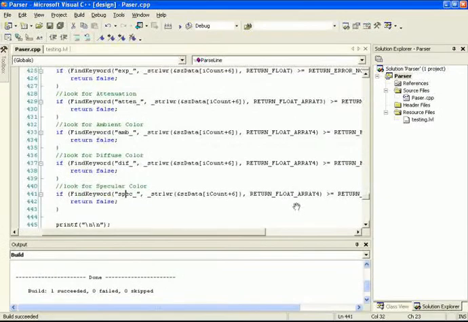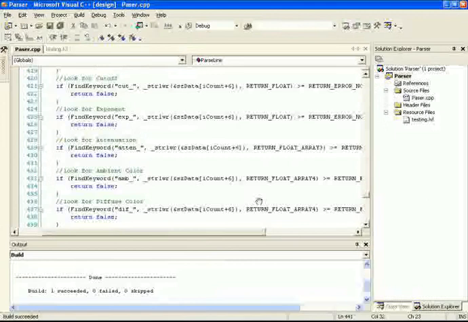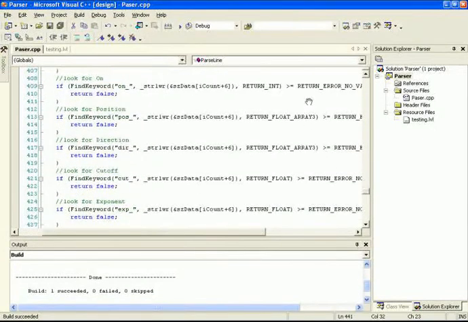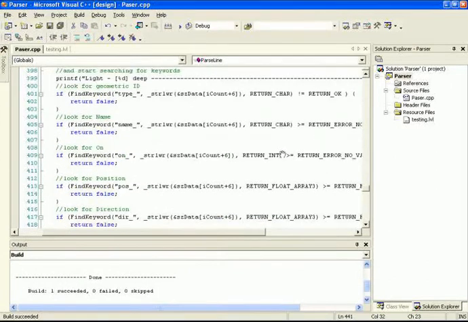Array 4, array 4, array 4 for all the color parameters, array 3 for the attenuation, floats for the cutoff and exponent, array 3s for position and direction, because that's a vector, and on is an integer, and characters for the type as well as for the name. And the only required one here is the type.